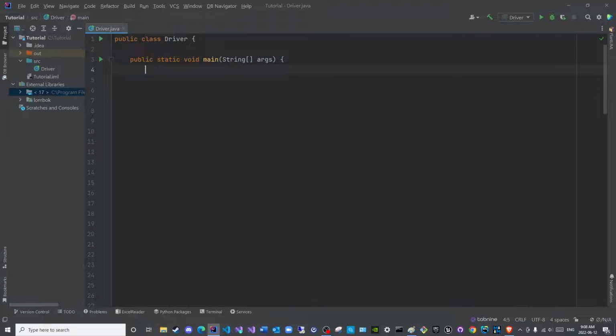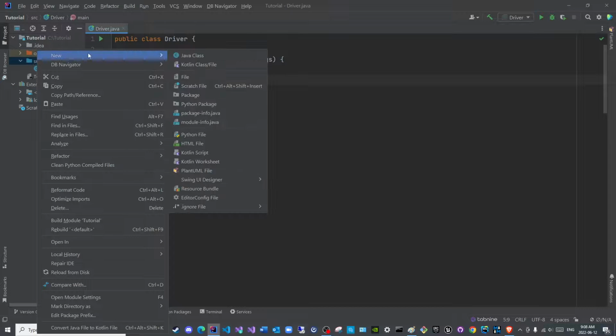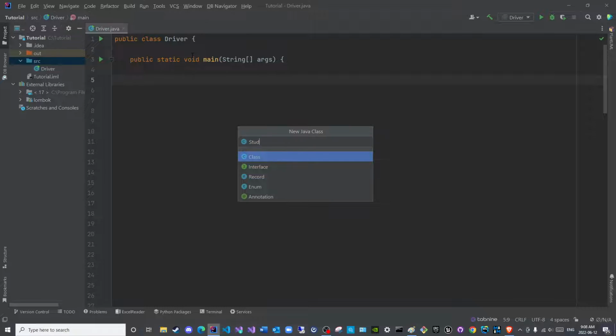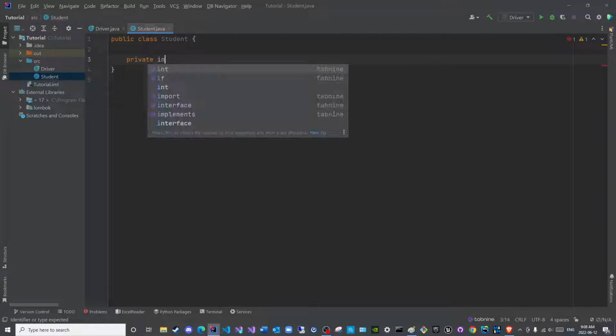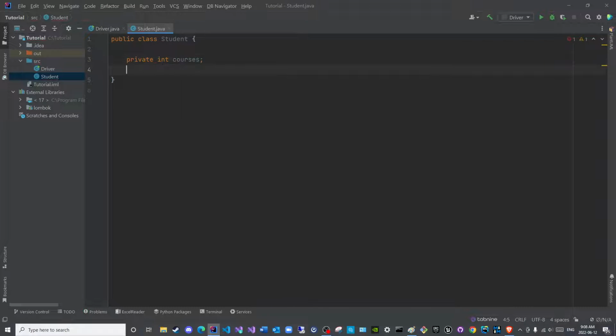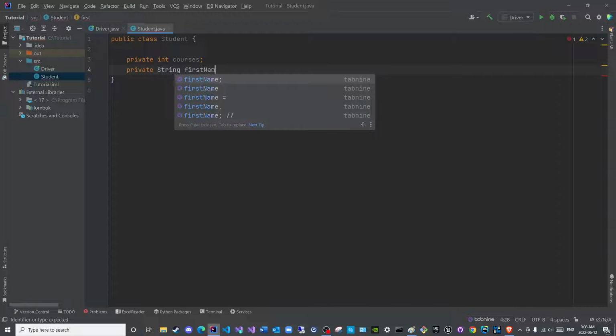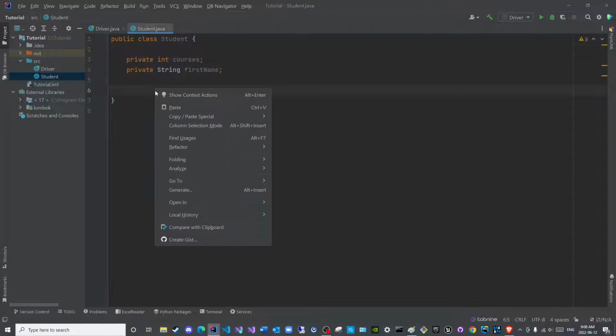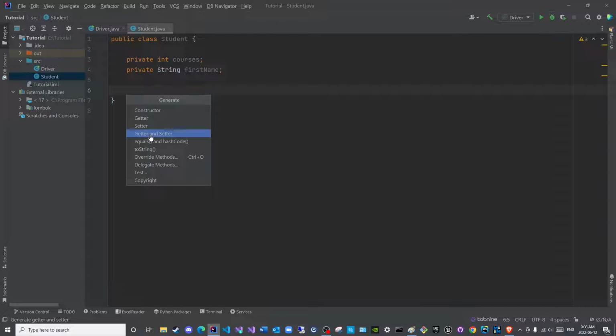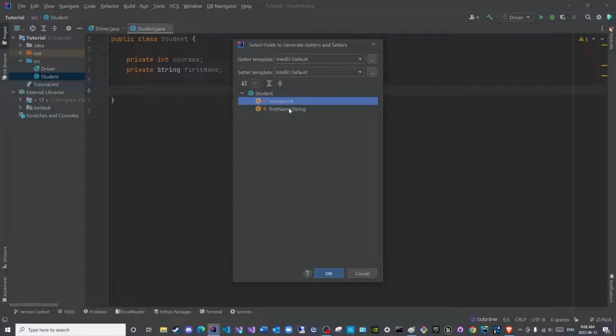Now, what will we use Project Lombok for? For demonstrative purposes, I will show you. I will create a new class. I will use the student class. And I will create a private int courses and private String firstName. Now, normally, if I am using private instance variables, I will need getters and setters, like so.